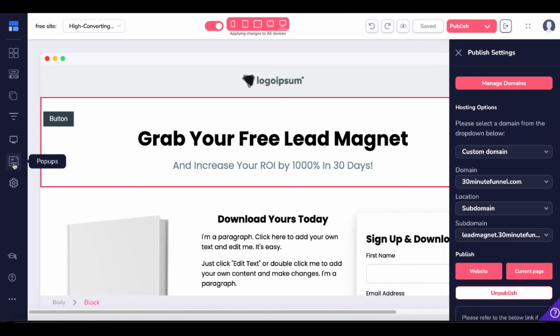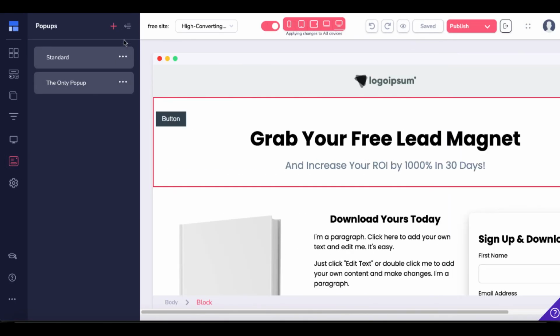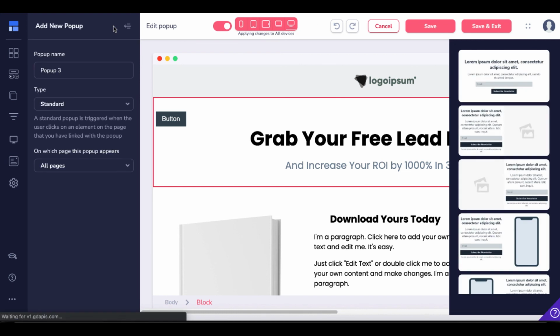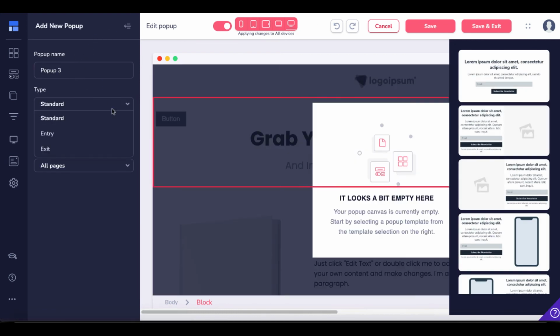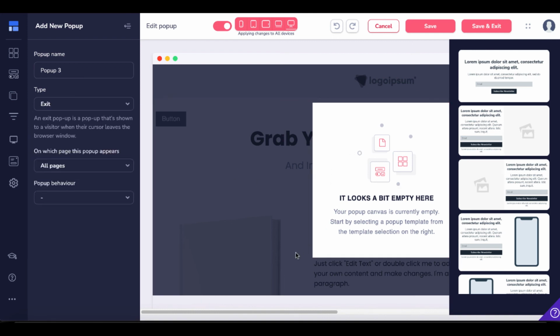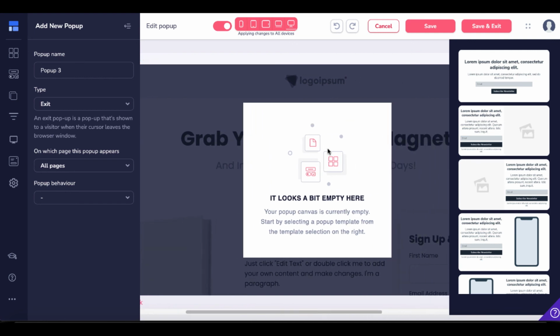Back inside of Groovepages, again, pop-ups, the different types of pop-ups that you have, all available when you hit the plus. You can name your pop-up, then you have the standard, the entry, and the exit pop-up, all fully configurable here inside of the Groovepages builder.